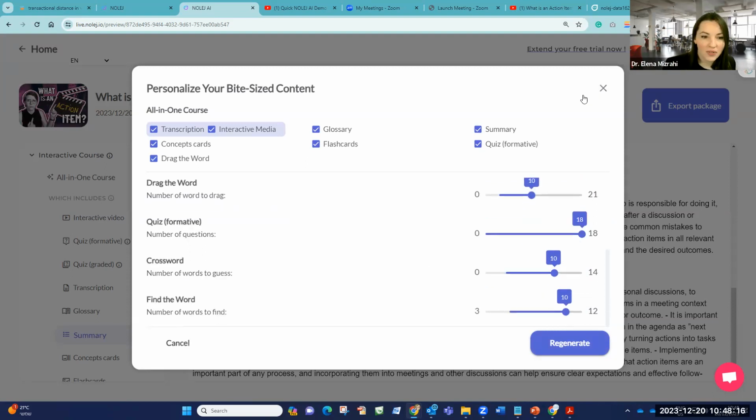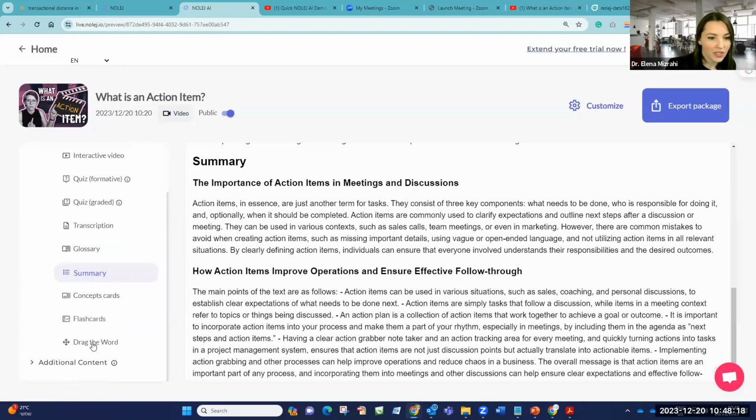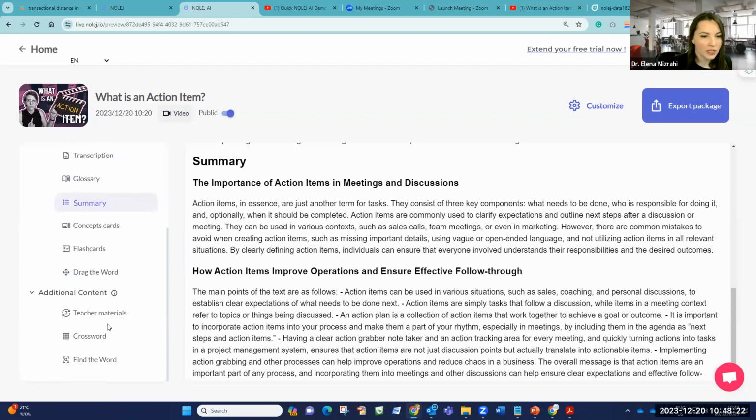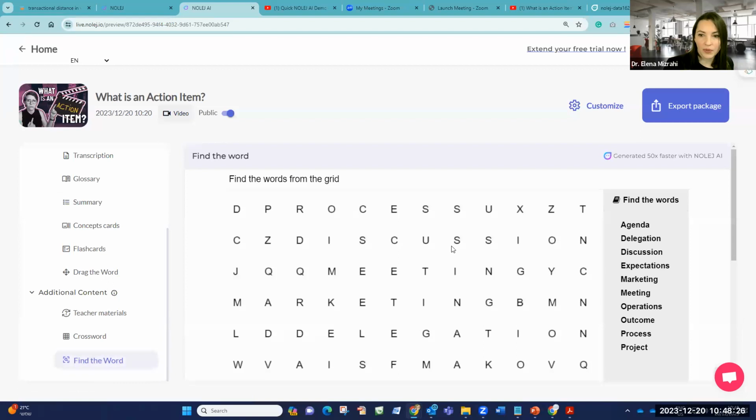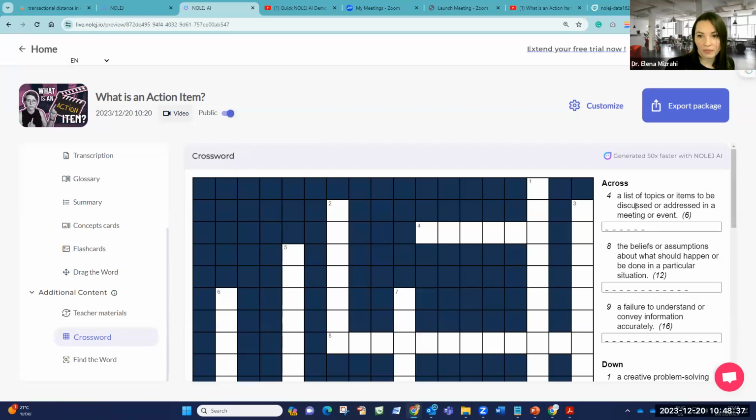Let's look at the crossword, flashcards and drag the word concept card. There is additional content. Teacher materials, crossword, find the word. Find the word is a vocabulary game where students have to find all the words. Crossword, lovely. All AI generated in a few seconds, isn't it amazing?